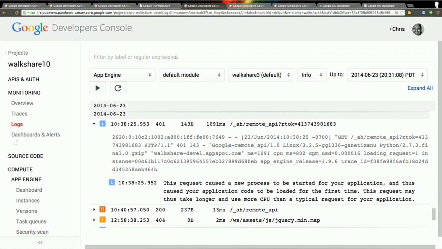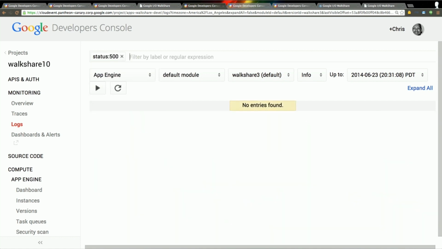I could actually sort by status 500 to see any errors. Oh, look at that. I actually have no bugs in my code over here.